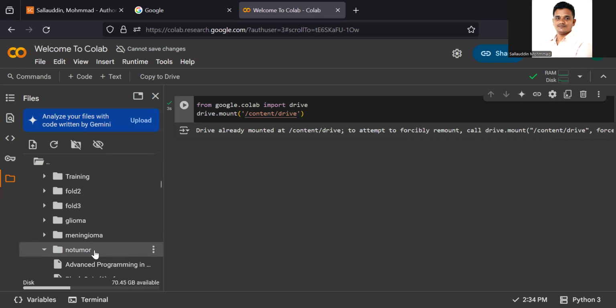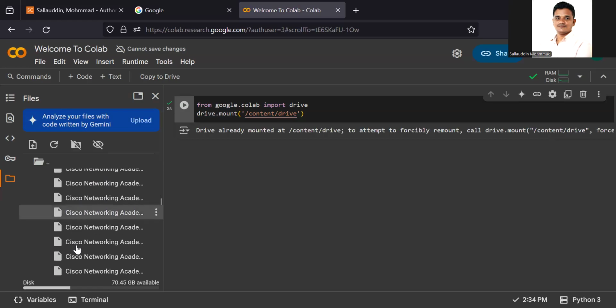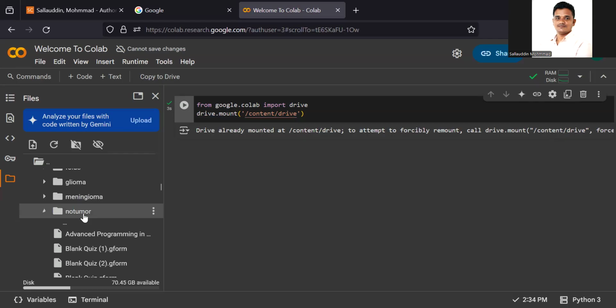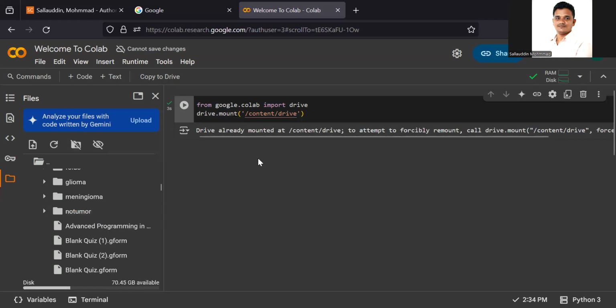If I open the no tumor folder, it has several kinds of images, so many samples under this one. It's loading. There are 1,000+ image samples. All of them have to be included in our data. Now this is the first step, including the drive memory in your Colab.